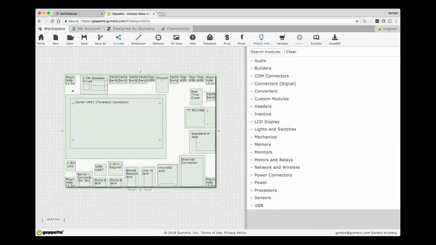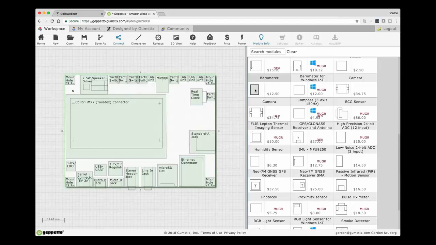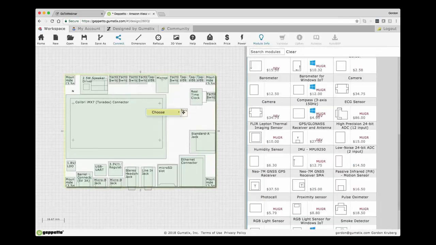If we look at this, we see a workspace right here. We see a collection of modules and functions on the right here, and we've got tools along the top. So I'm going to make one simple change here. I'm going to say that we've decided that we don't actually want to have wireless. Imagine that. We're not going to put wireless on. So I'm going to delete that module, and instead of having wireless on there, what I'm going to do is add some sensors. This is an Internet of Things device, so I'm going to put a barometer on there. And I'm going to say I want that to be on an I2C bus. I'll put it on I2C 2.